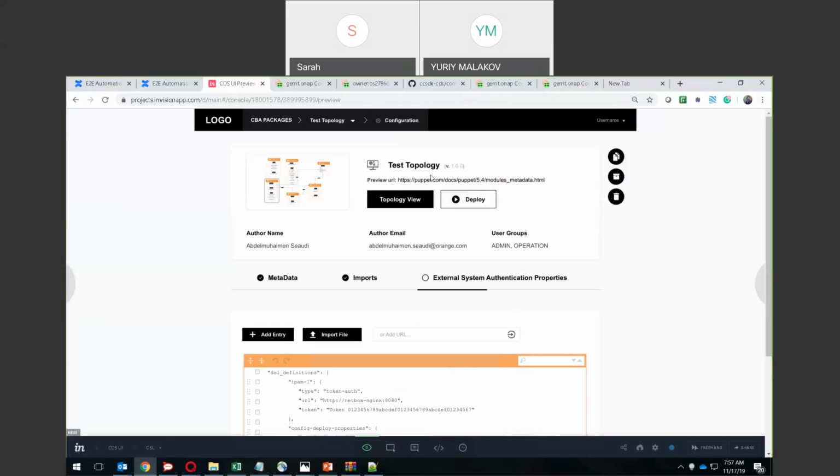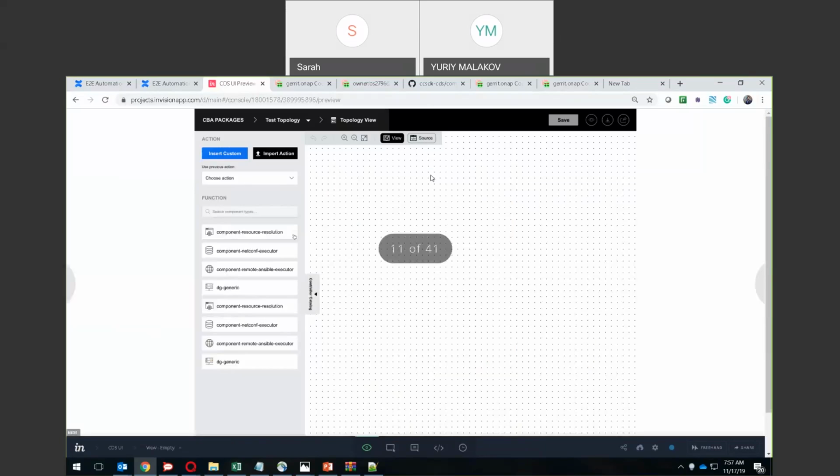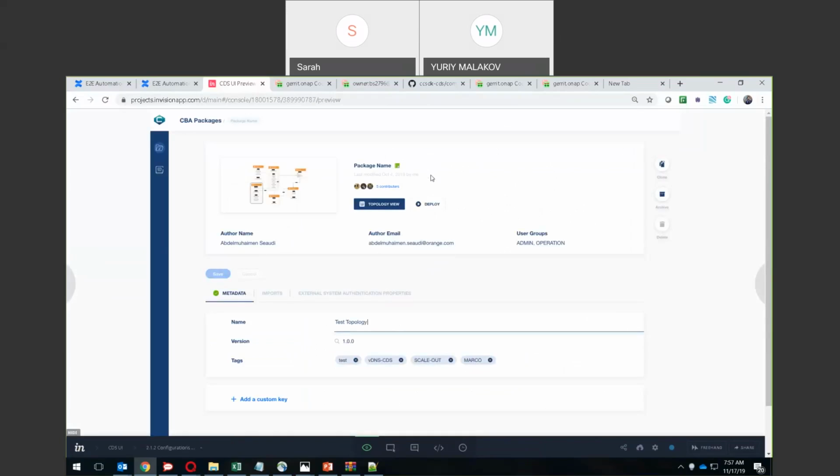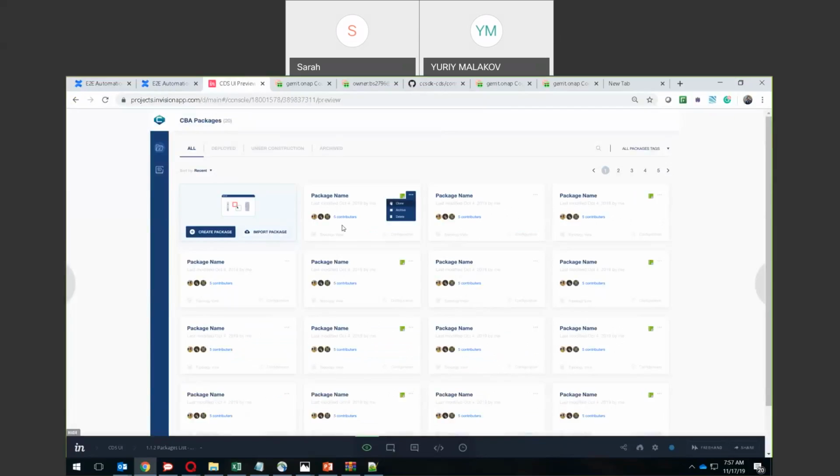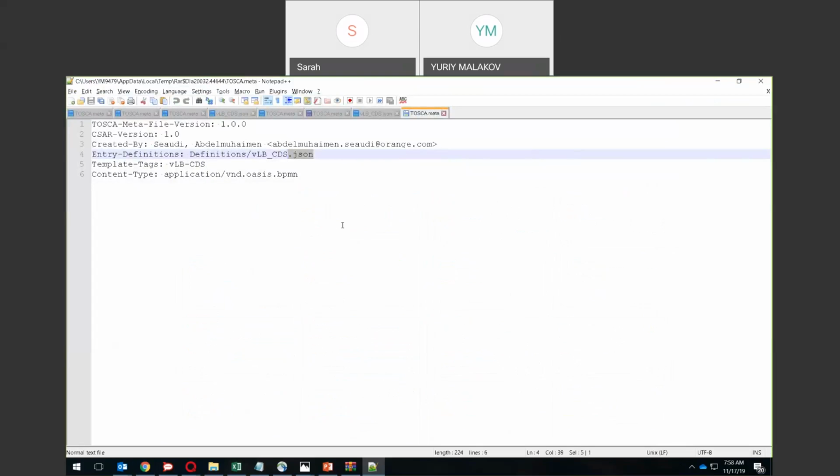Yes. Okay. So going back to the main point is that if that entry definition, right, this entry definition is a .json, we support designer mode. If it's not .json, we only support folder mode, folder editor mode with folder and file. Okay. That's the main point.